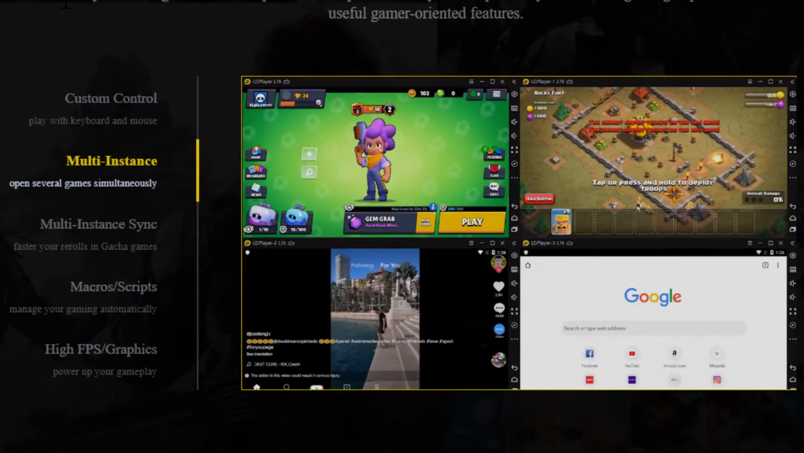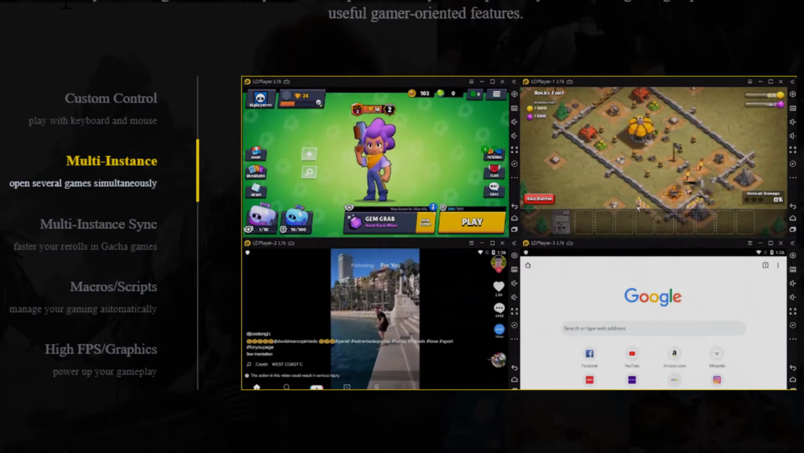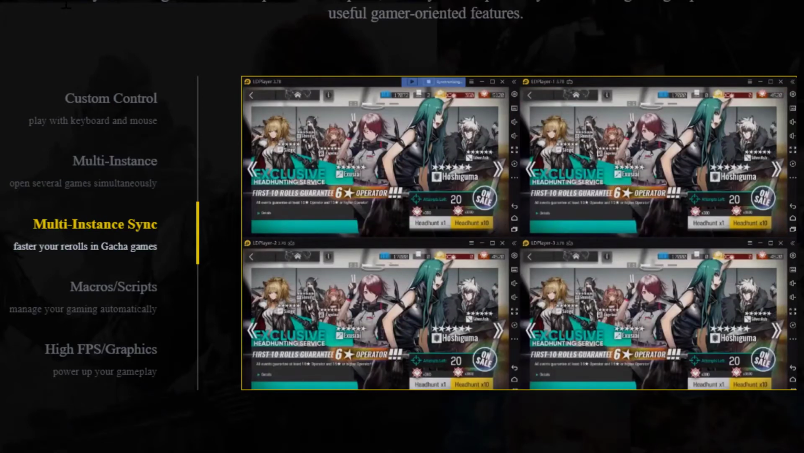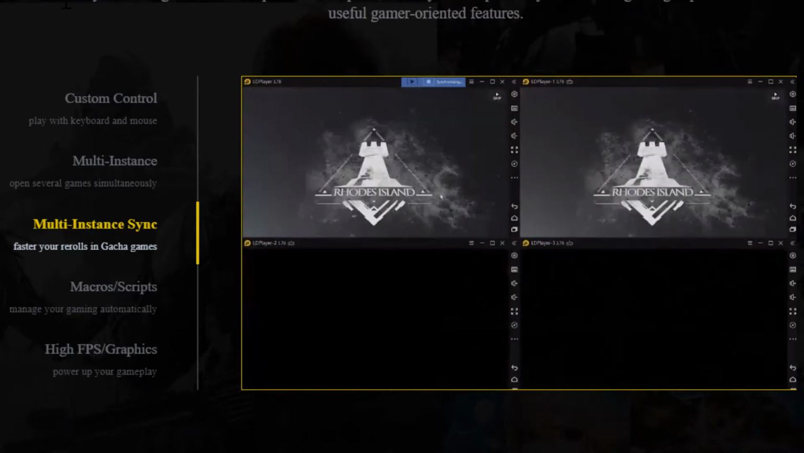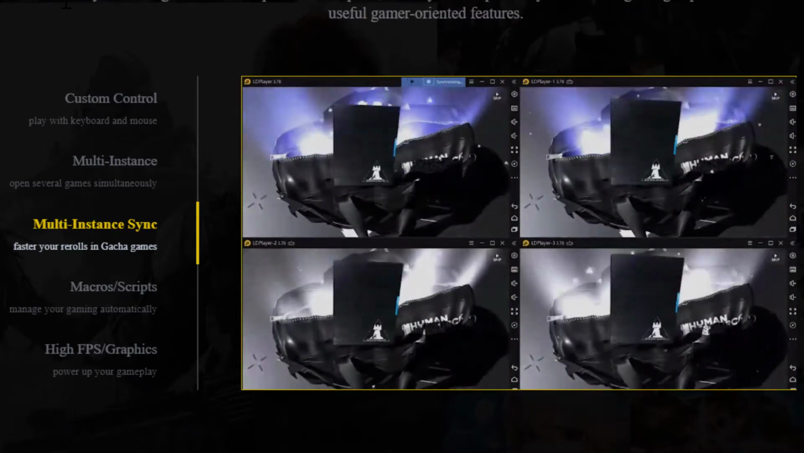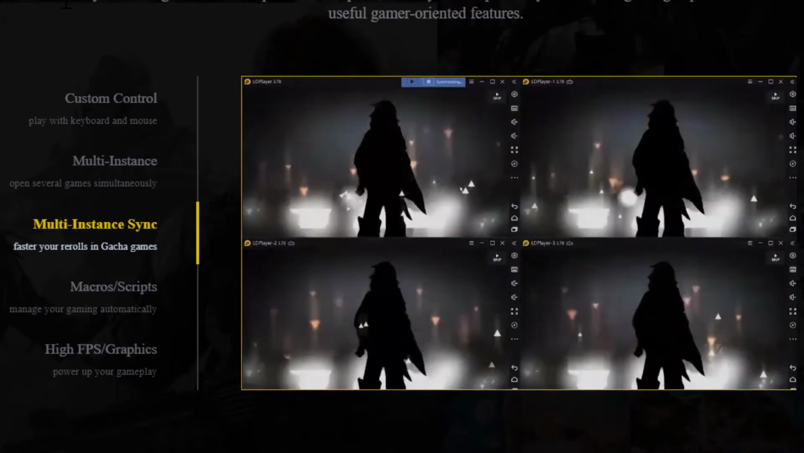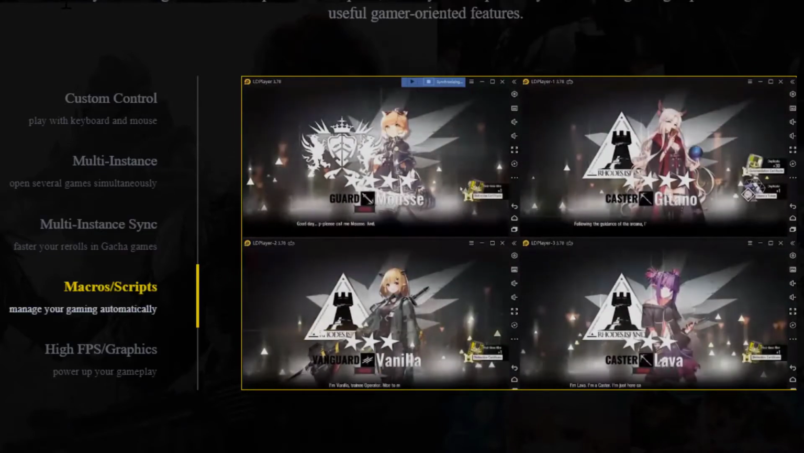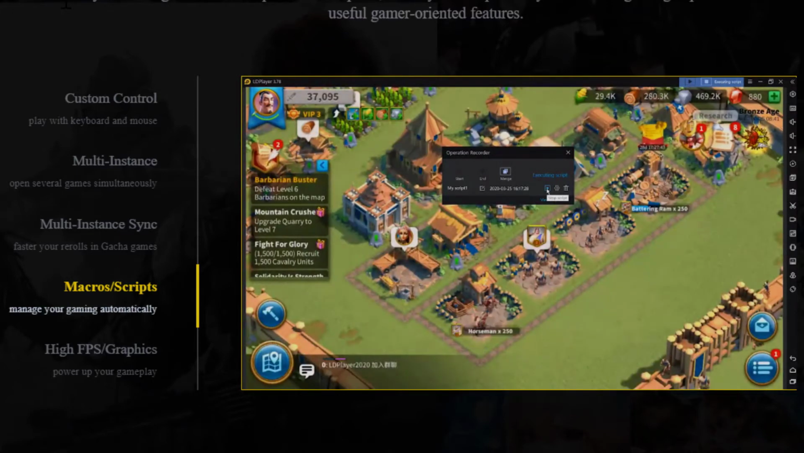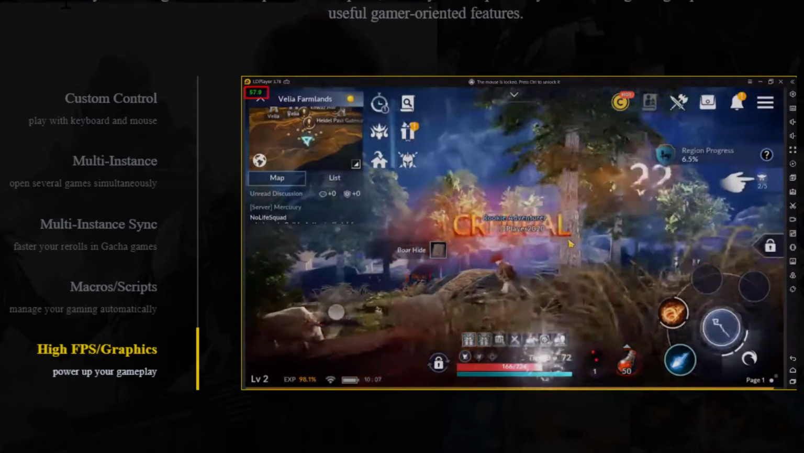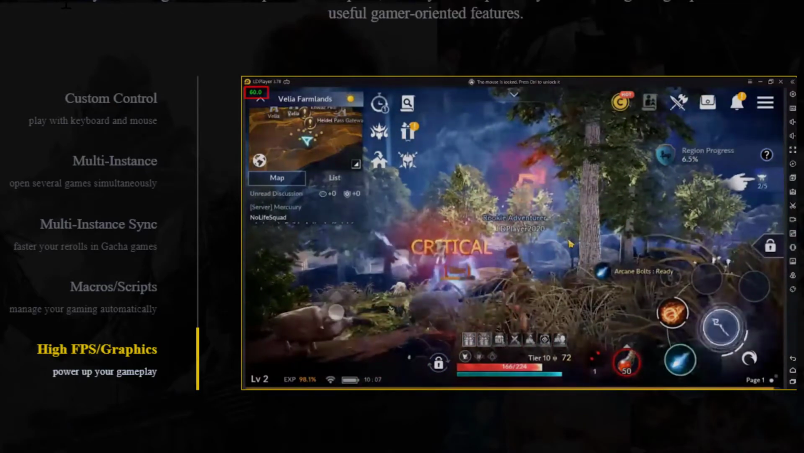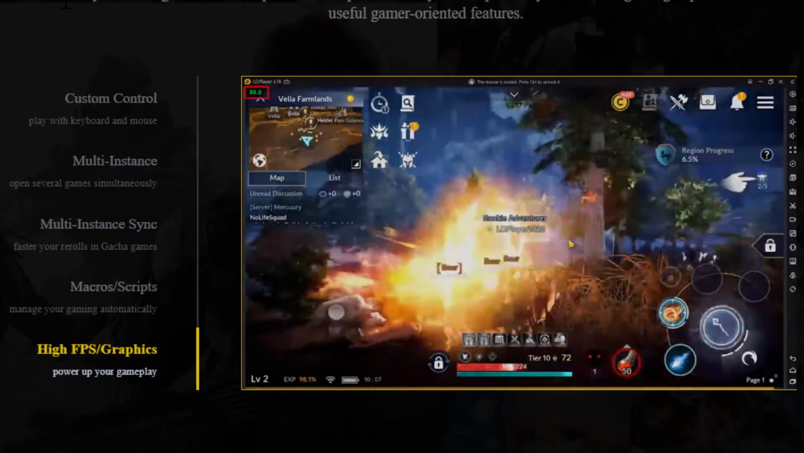Apart from this, you can create multiple instances of applications or games. You can also synchronize all the games at once using this emulator. Another great feature of this emulator is that you can manage all your games automatically and do operations on them. Lastly, you can also play high FPS games with high graphics on this emulator easily.